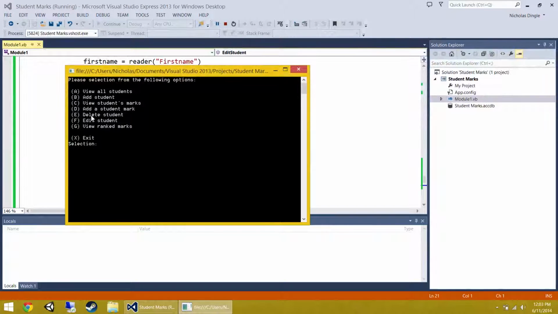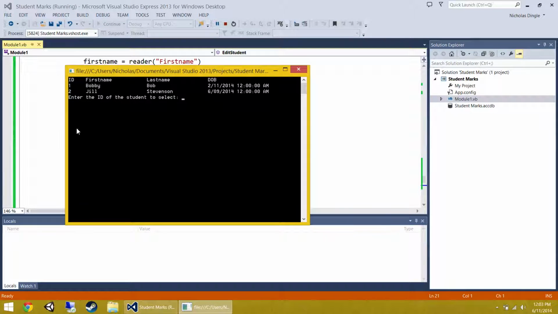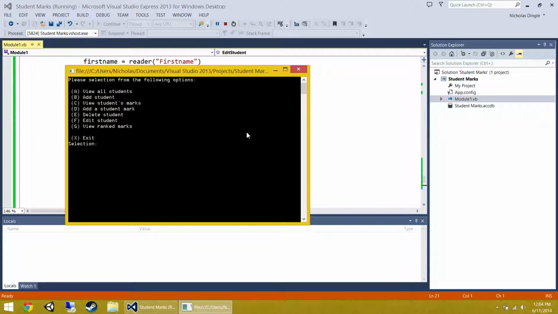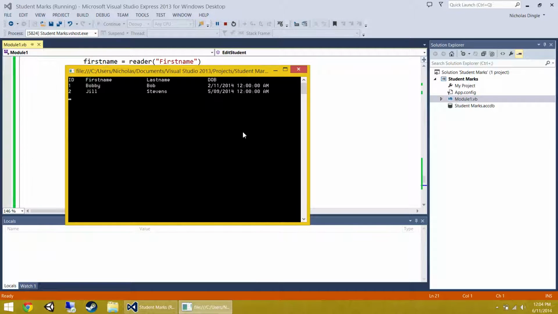Let's go to F, edit student. I'm going to edit Jill. Let's say she changed her name. So let's go Jill. I should have probably changed that, but anyway. Stevens. And she was born, when was her date? I selected the 6th of the 9th. Let's say I stuffed up and it was the 5th of the 9th. 14. View the students. Jill Stevens, 5th of the 9th.